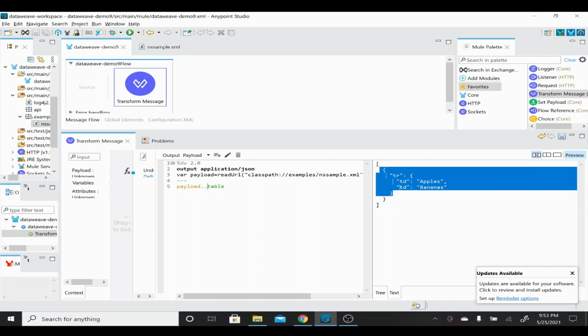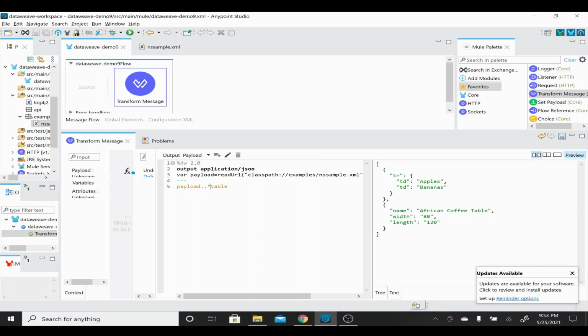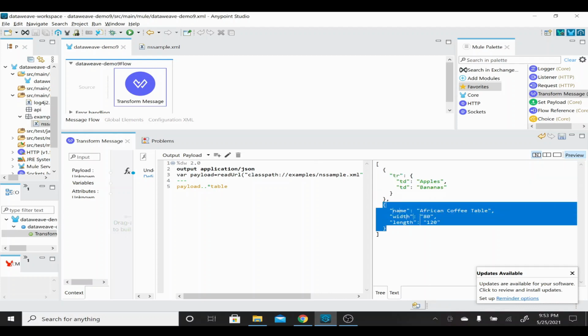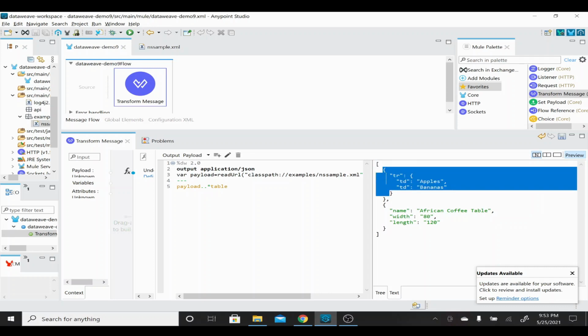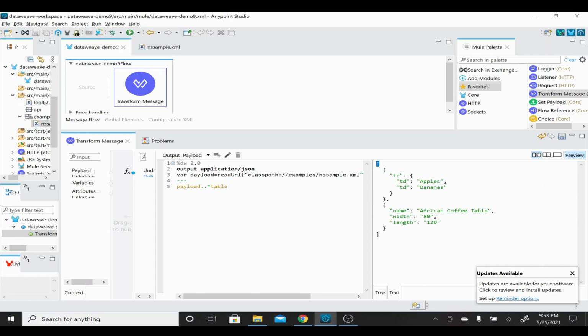Now if I give asterisk table, it will take all the table information. The first table is apple and banana, and the second table, which has the furniture information, is also taken. Also, you can see this is given in an array. So you have an array with two objects. Whatever starts with a square bracket is an array, and inside that you can have n number of elements. So here we have two objects.